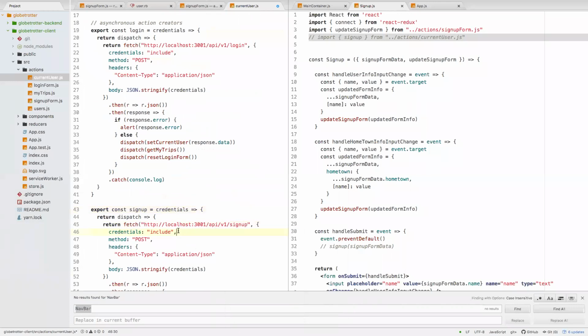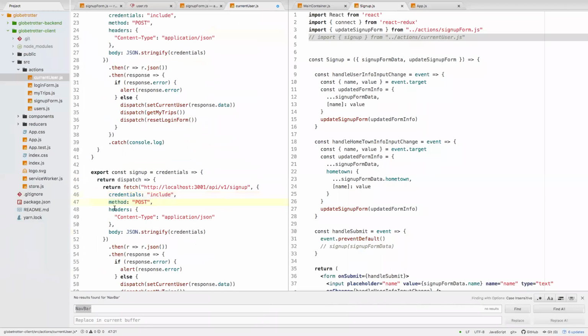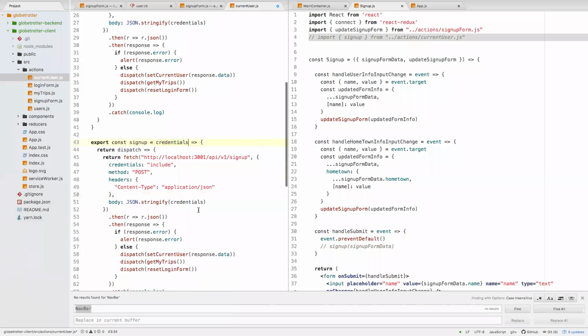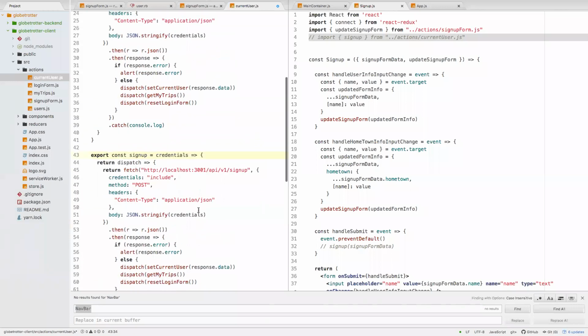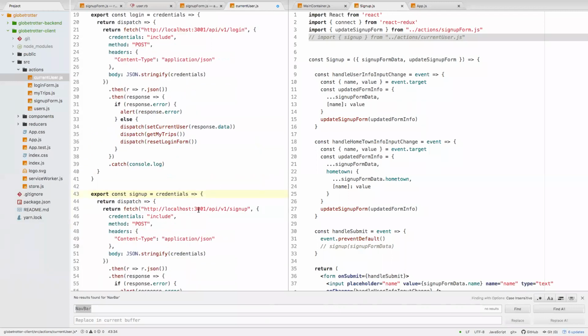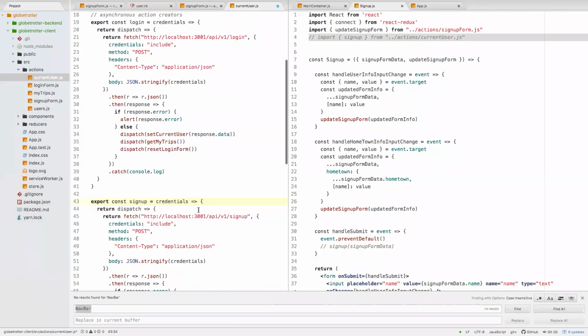Okay, that's going to go to sign up. Still going to include my credentials. This is still going to be a post request. I still want JSON back. And I'm still going to be passing my credentials along as an object. And let's see what this does. Cool, we've got a fetch request.